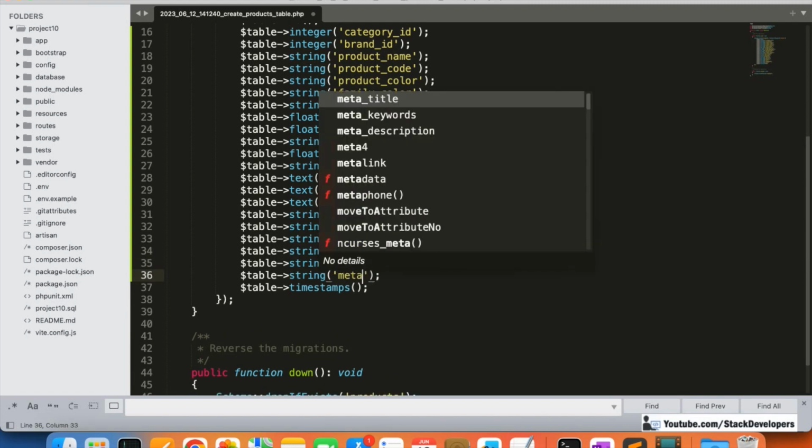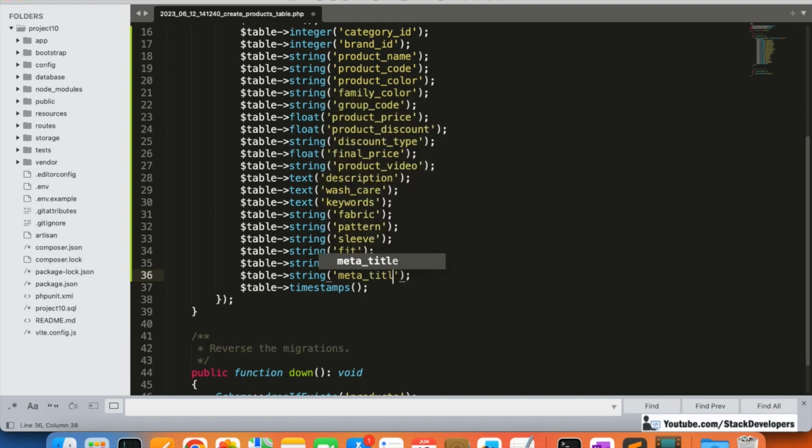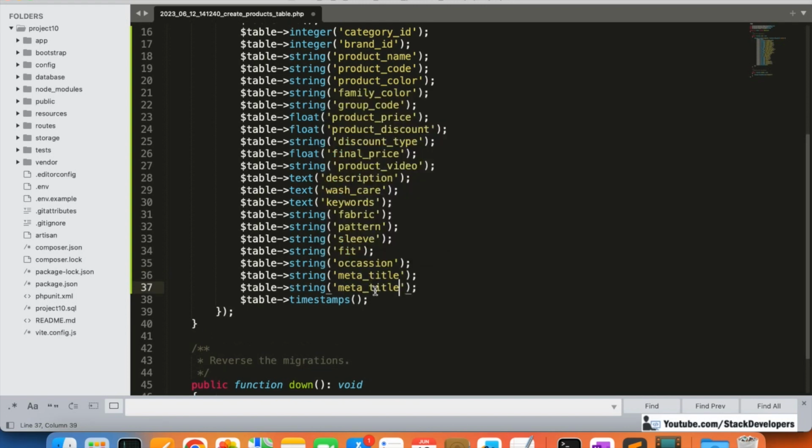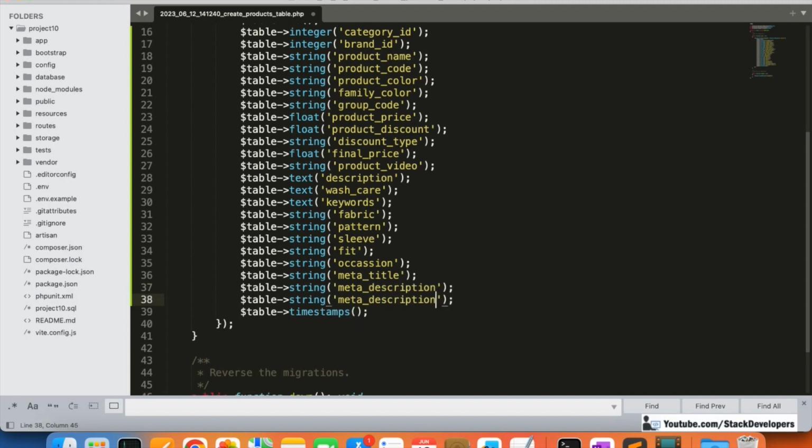Then SEO related fields, meta tags. We are going to add meta title, meta description, meta keywords. So we have added a string for all these fields.